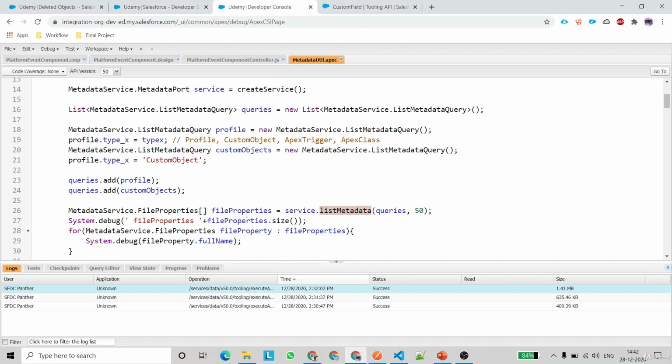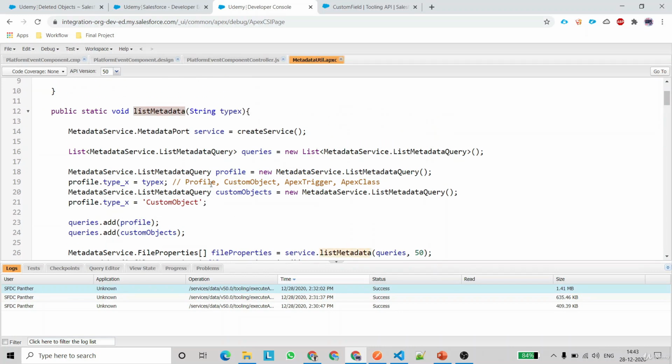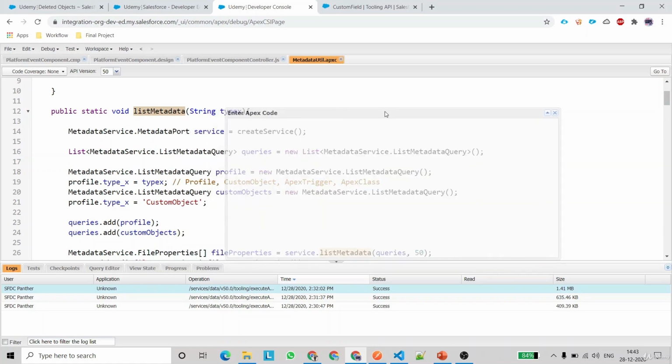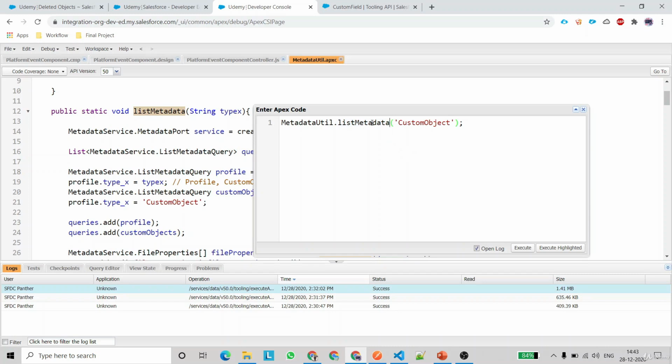So once we have prepared that, we are just storing those into a list and then iterating over that list, printing the full name. If you wanted to print the ID, as we have seen that we have ID as well, we can say file property dot ID, and then we save it. So this is pretty simple to use, metadata API. We just need to find out what we actually are going to do and what it takes, and what are all the related classes that are there inside metadata service. So this is list metadata.